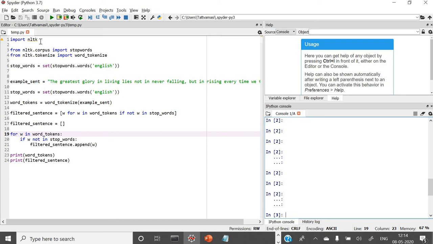From nltk.corpus import stopwords. From nltk.tokenize import word_tokenize. This one we have discussed. The second and third videos are about word tokenization. We implemented word tokenization using NLTK and Keras as well. Splitting a sentence or a paragraph into words is tokenization.